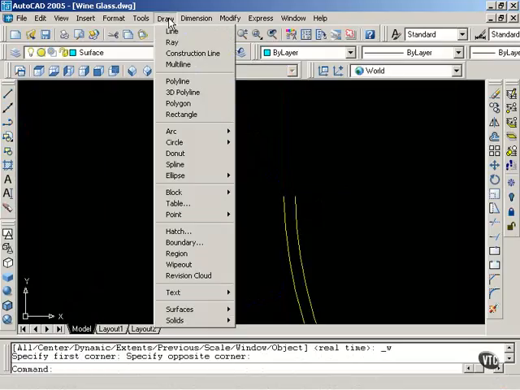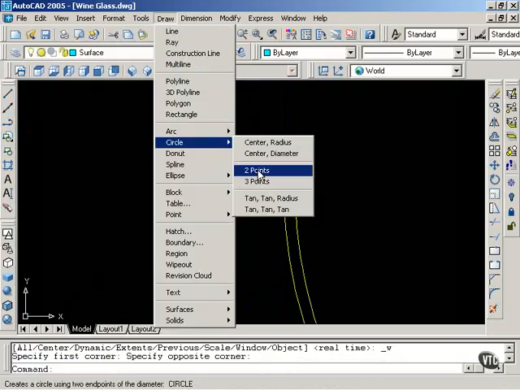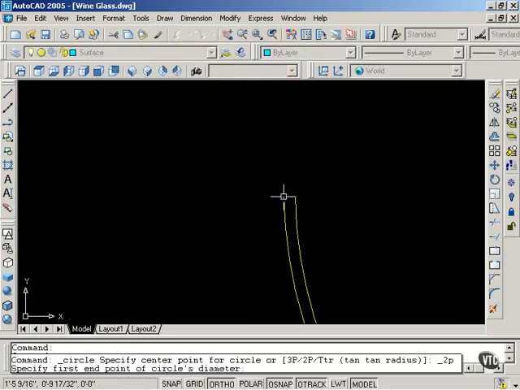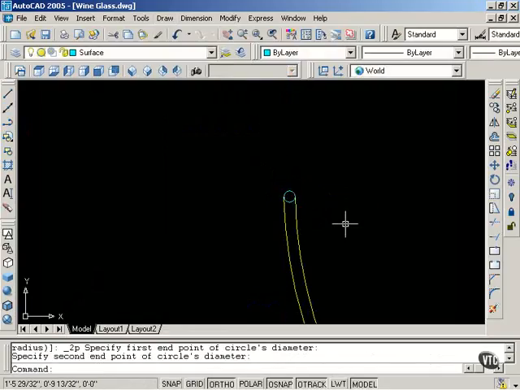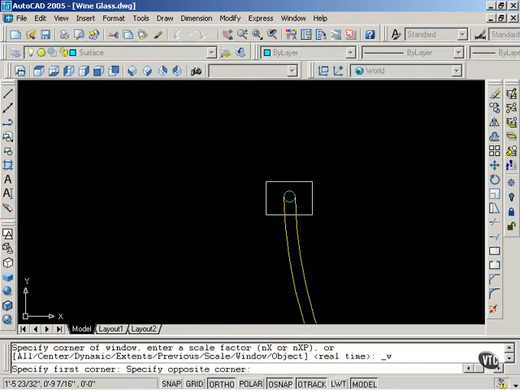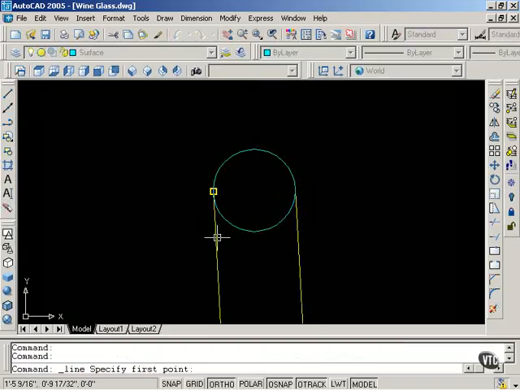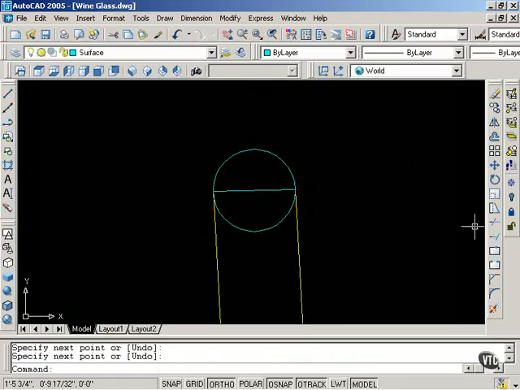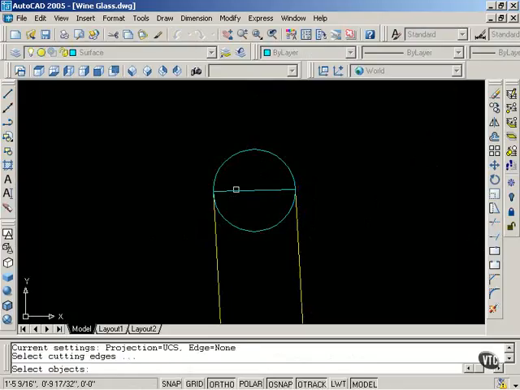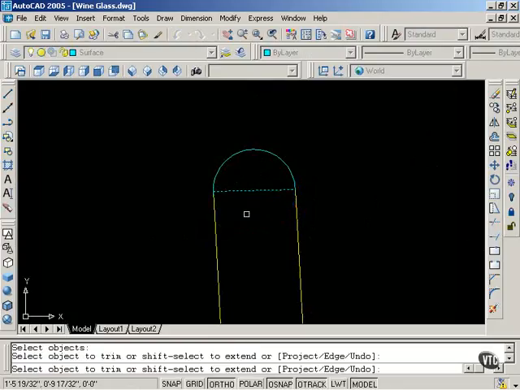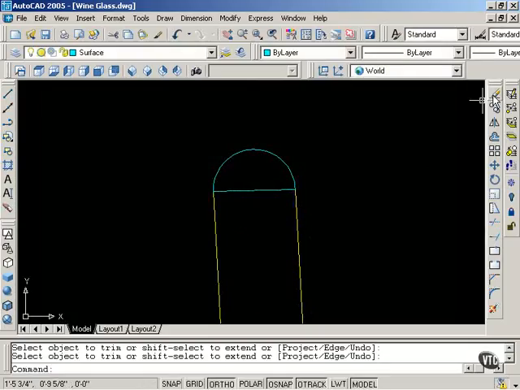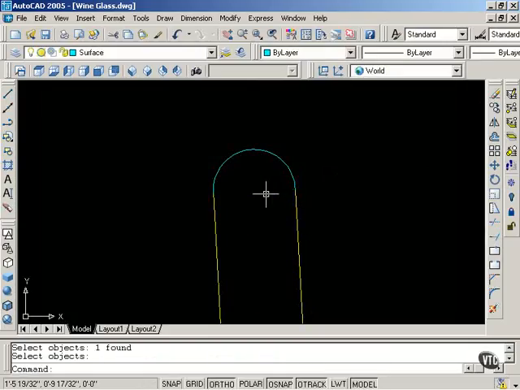I'm going to draw a circle based on 2 points, 1, 2. Zooming in closely. I want to make sure that I trim these properly because I am eventually going to polyline edit. So I'm going to draw a line, and I'm going to use that line to trim this object. I can now erase the line.